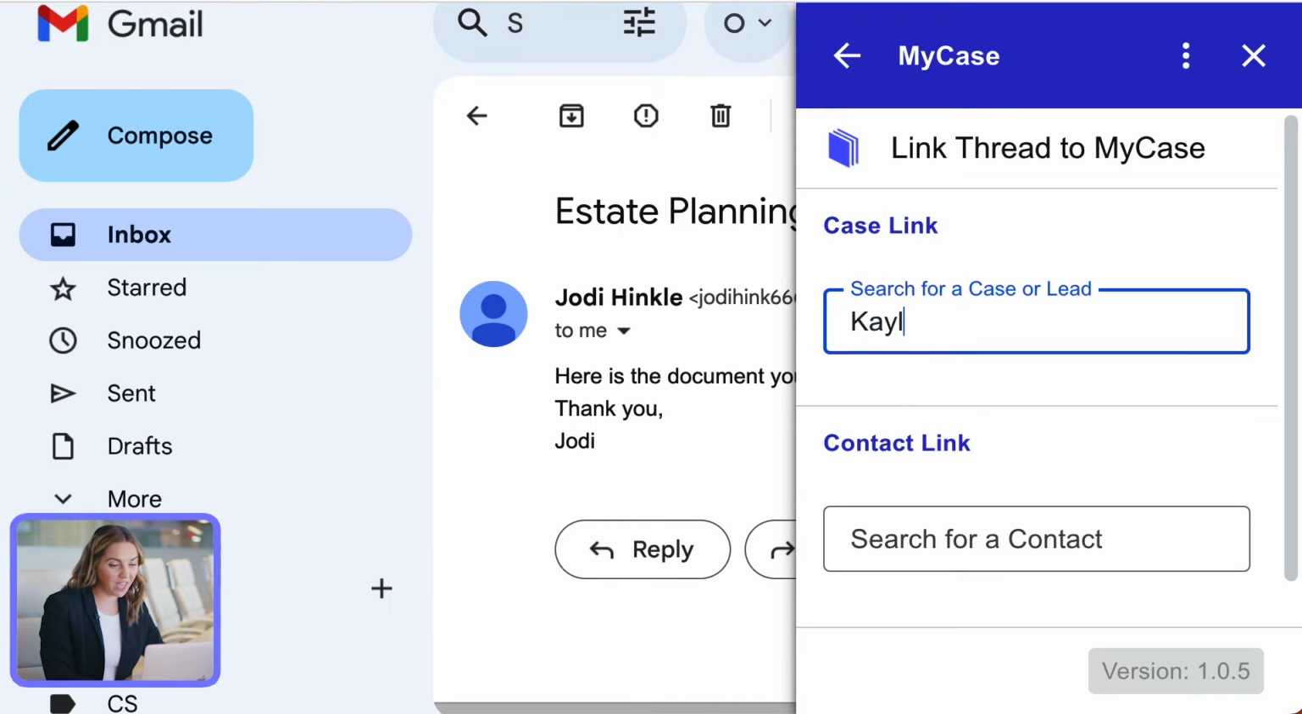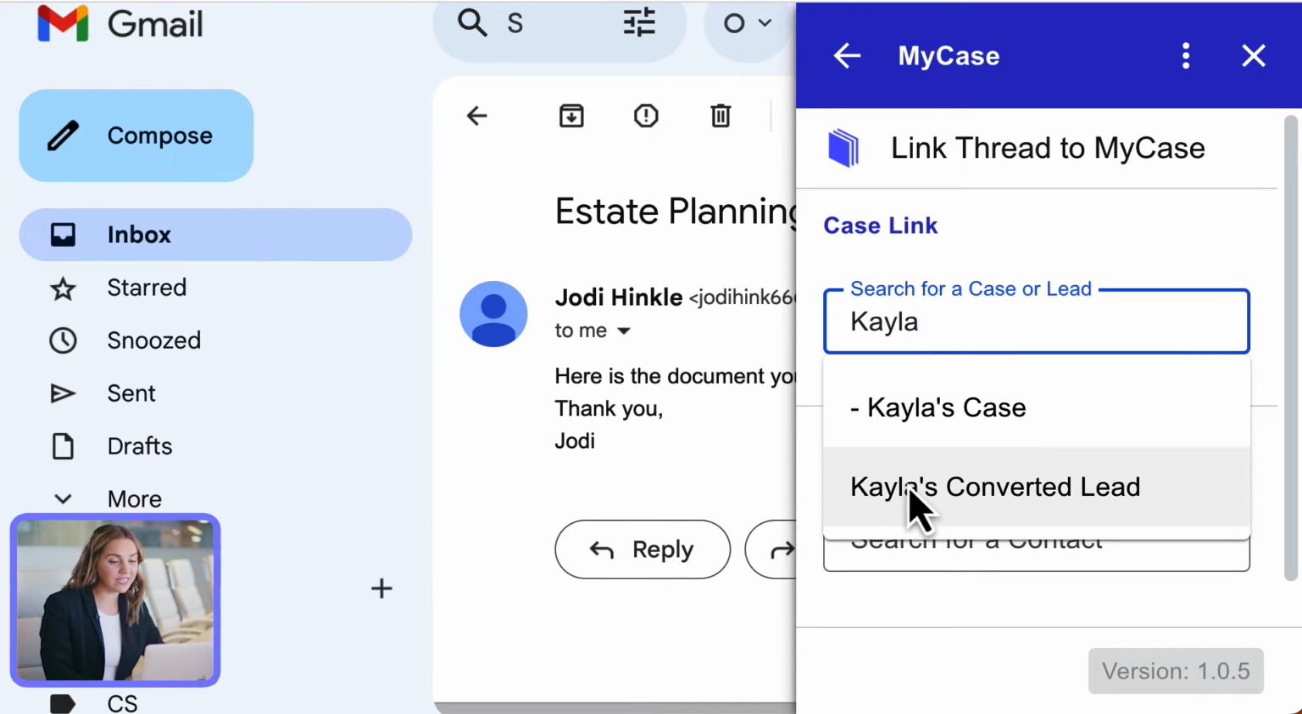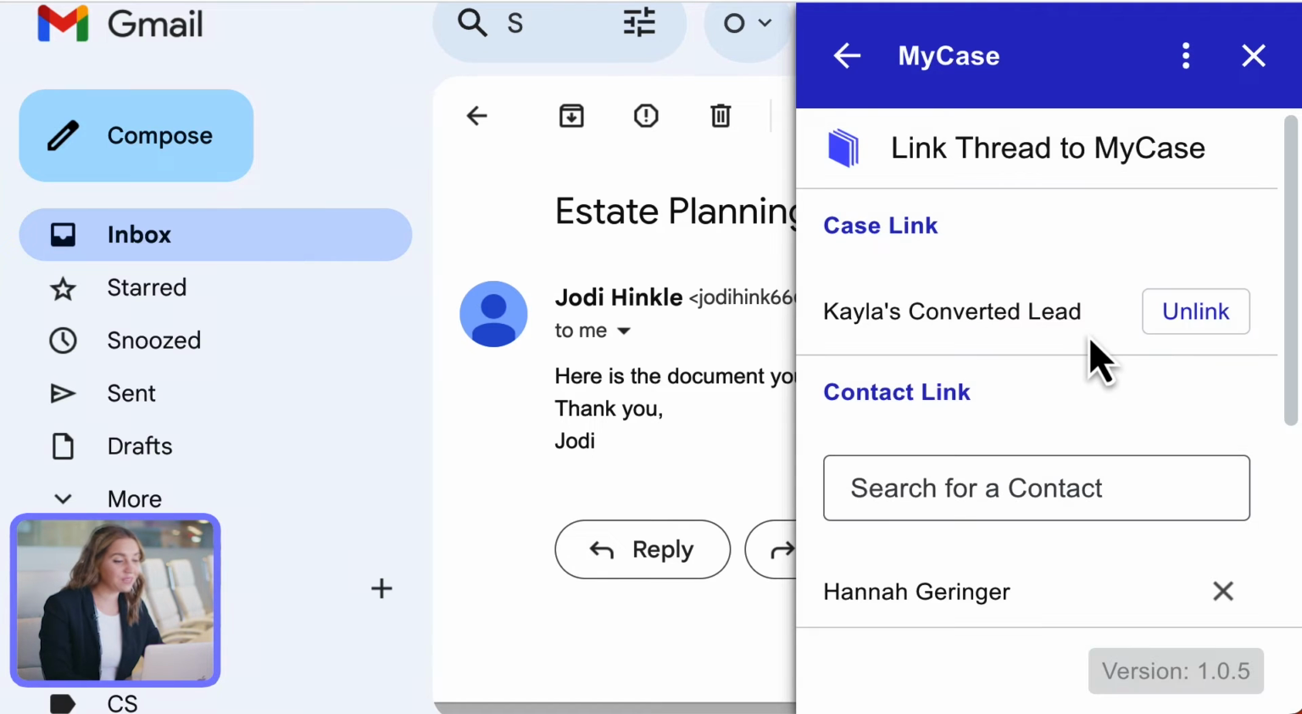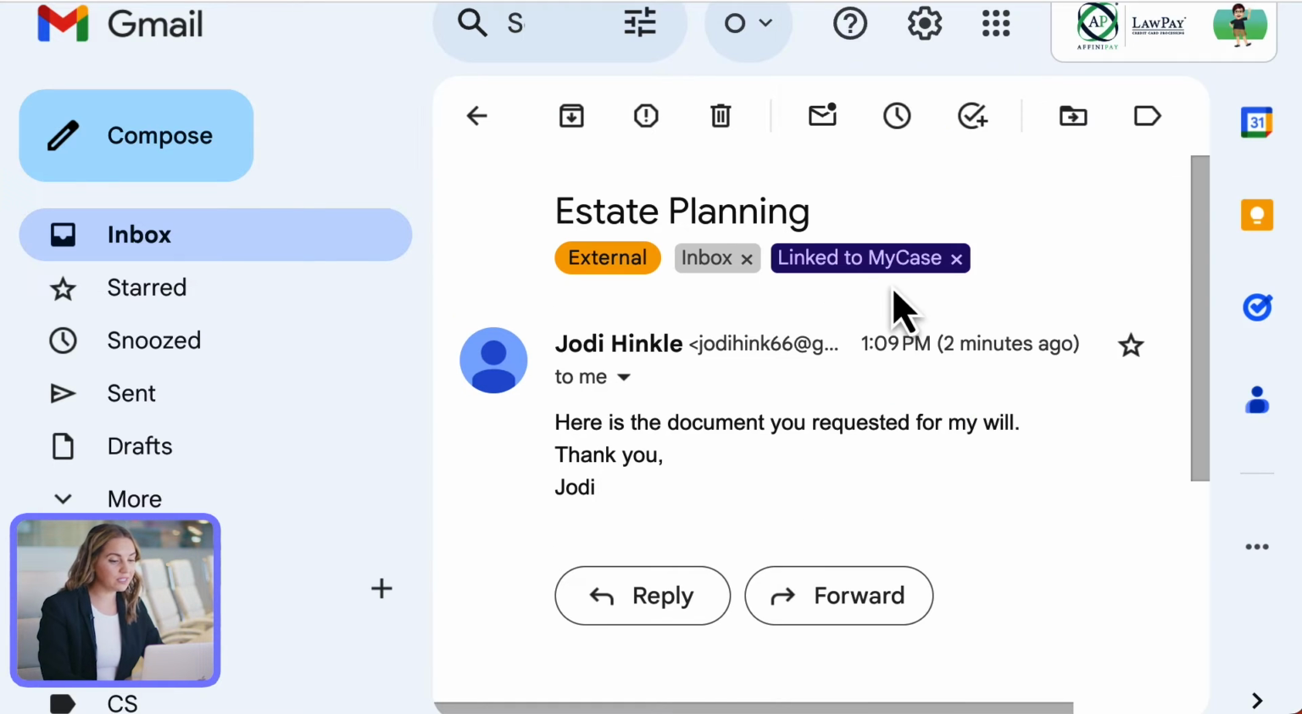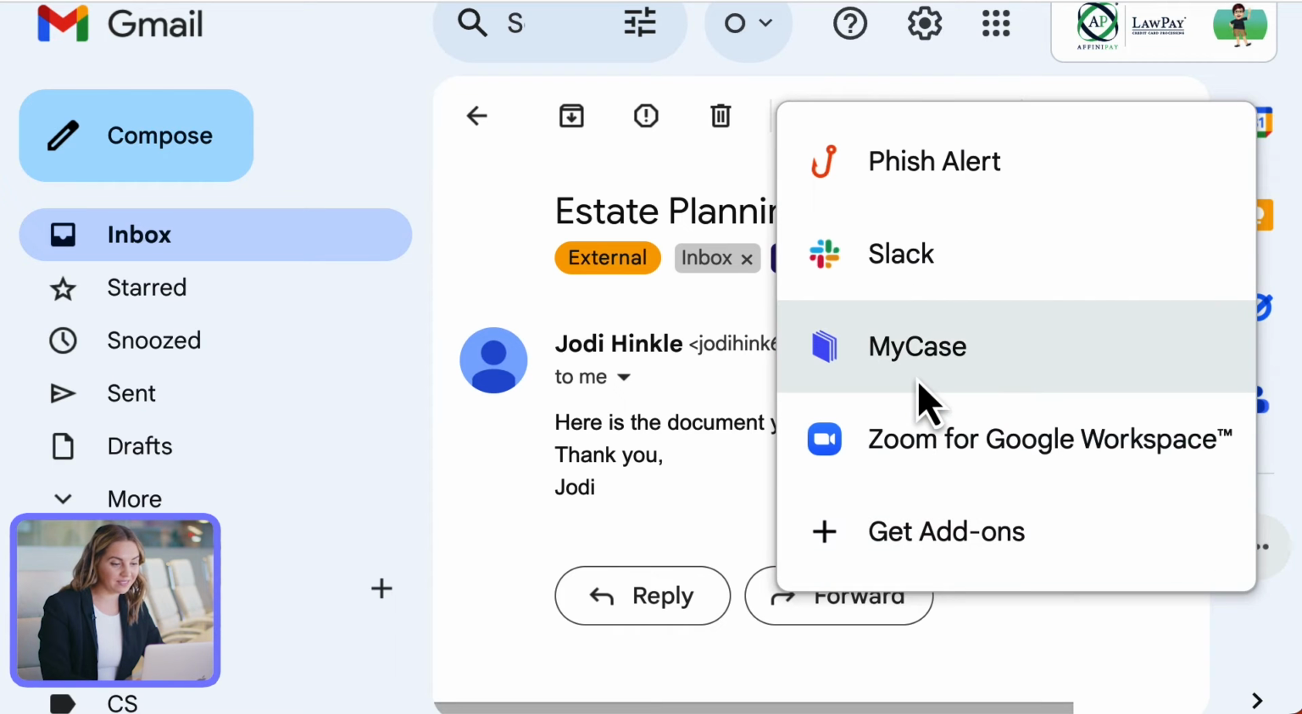Simply type the name of the case, lead, or contact to link the email to. Emails can be linked to one case or lead in the first search bar and multiple contacts in the second search bar. Future thread replies will be linked to this case or lead automatically, and you'll notice a Linked to MyCase label applied to the email so that you can quickly scan your inbox for conversations that have not yet been saved.